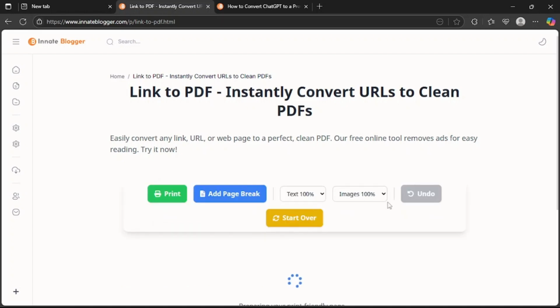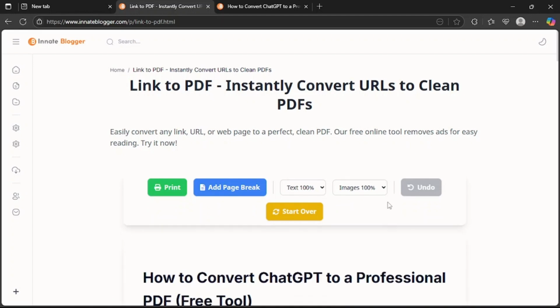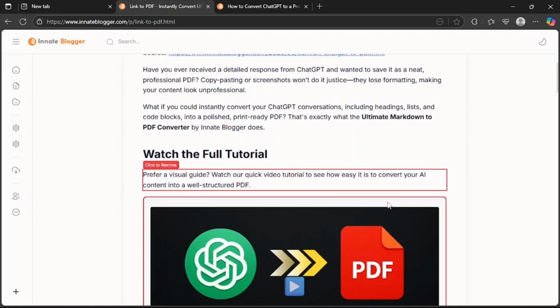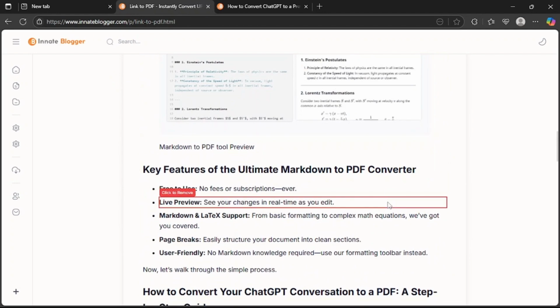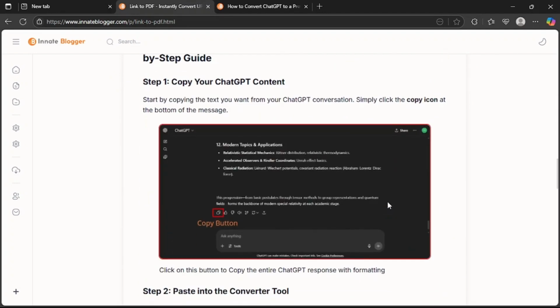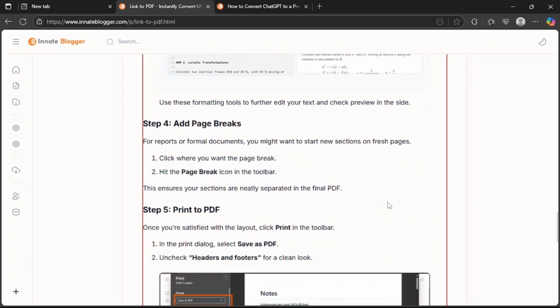Our smart readability engine gets to work, instantly stripping away all the junk. Notice what's missing. The ads are gone, the navigation is gone, the sidebars are gone. All you're left with is the pure, clean content of the article itself. This is what you actually wanted to save.